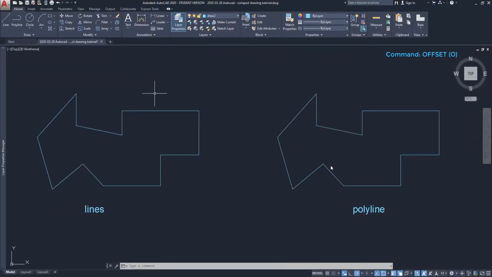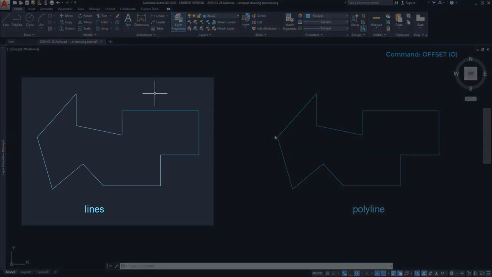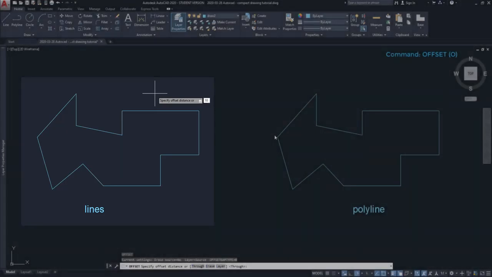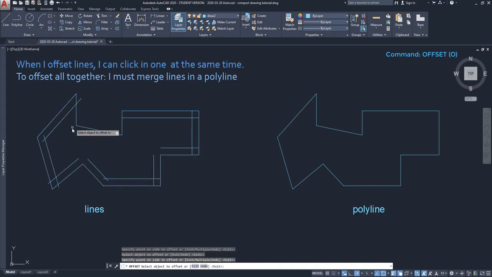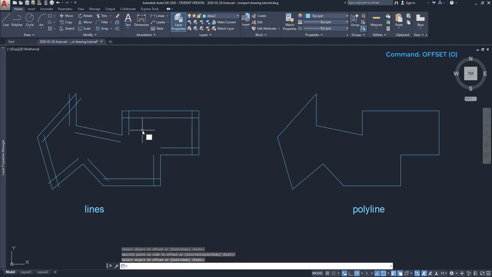Now let's look to a situation in which I notice that several people are struggling. On the drawing at the left, the objects are lines. I'm going to apply offset to them with 10 as the offset distance. And this is what happens. And usually that's not what people expect. However, if you do the same process to a polyline, the result is very different.